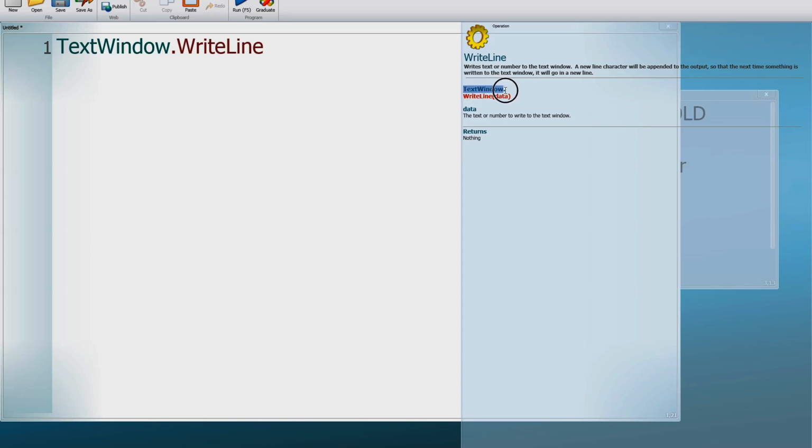It tells us how we should use it, so text window dot write line, which is what we've got so far, and then I need to open the brackets. So I'm going to open some brackets, and it says I have to include some data. It explains to me what data can be down here, so it can be text or numbers or whatever. So I'm going to start with numbers as it's simpler, close my brackets, and that's my first line of code written.